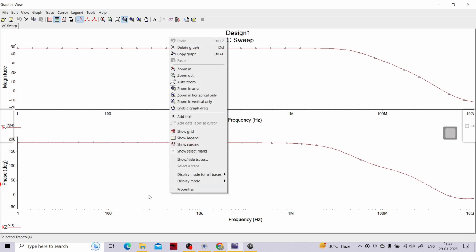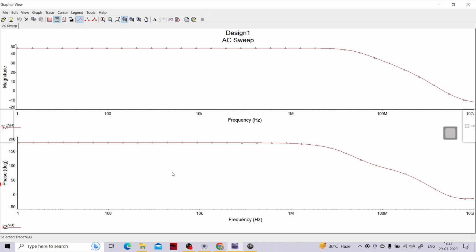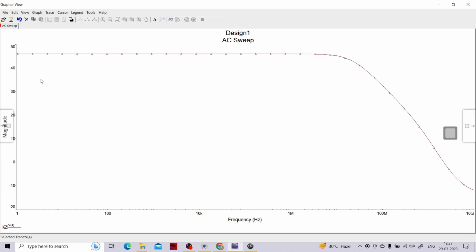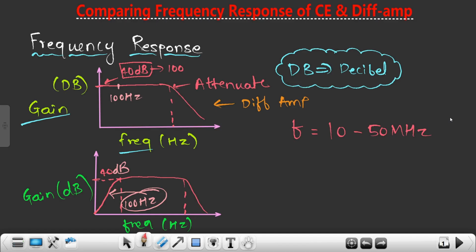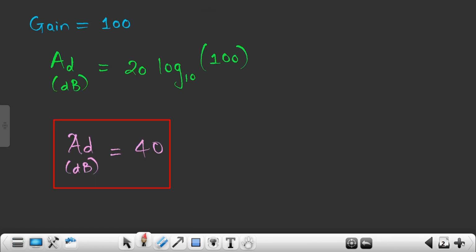We really don't want this. So I'll just right click on it and delete this particular graph, because we don't want it. Okay, so this is the graph which we wanted, and you can clearly see over here we are getting a gain of around 45 dB. Theoretically, what we got is that the gain was around 40.